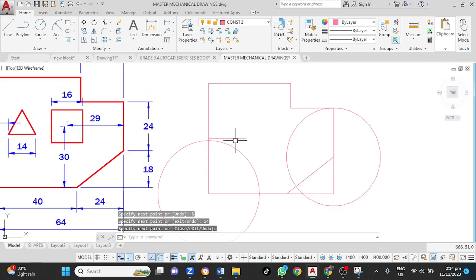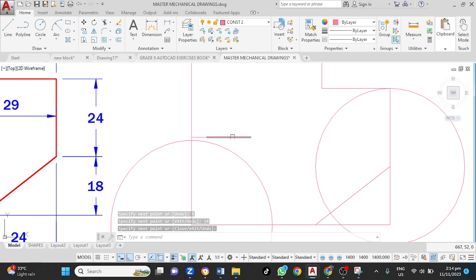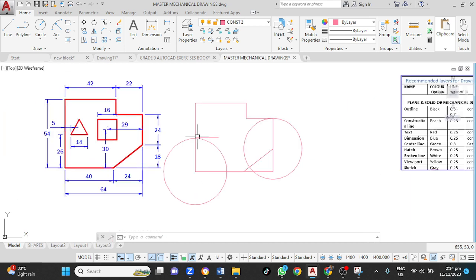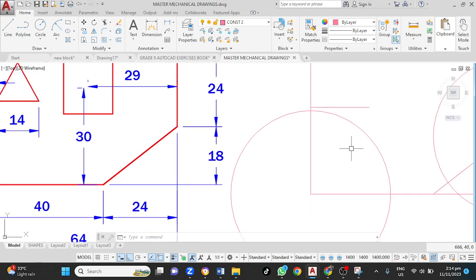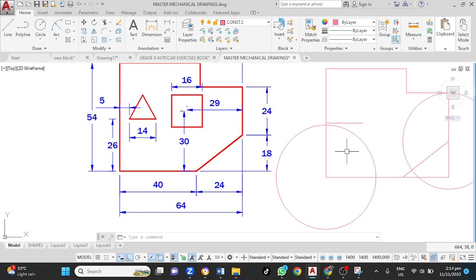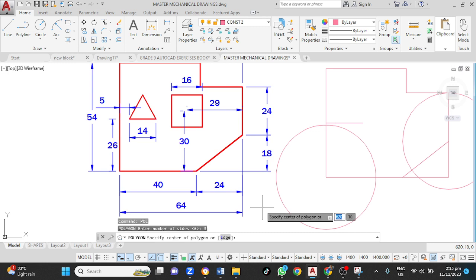So I now have two lines. One line here represents the 14, one line here represents that. Now my triangle is an equilateral triangle. So for this I will be using polygon, POL for polygon, enter. When it asks enter number of sides, in this case I want 3 sides. So I type 3, enter.